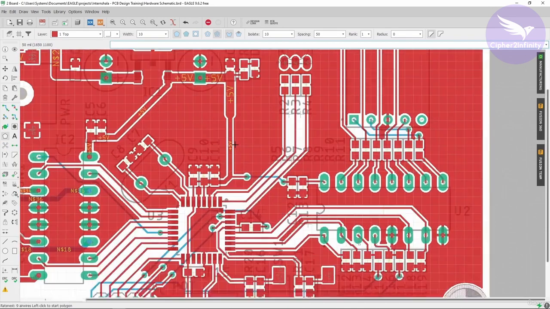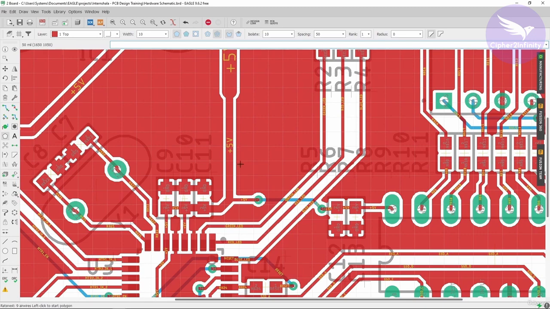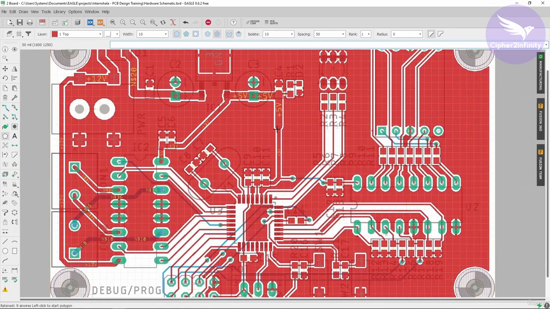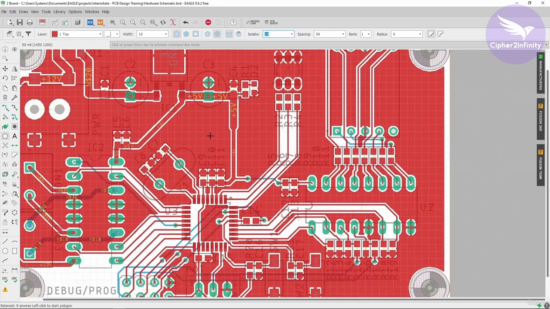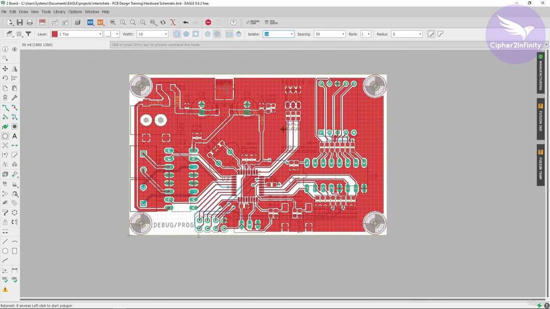So you can see now there is a little bit of spacing between all these tracks. You can also increase the spacing to 20 mil here, but 10 mil spacing is actually enough. Most of the time I'm going to use the 10 mil spacing.